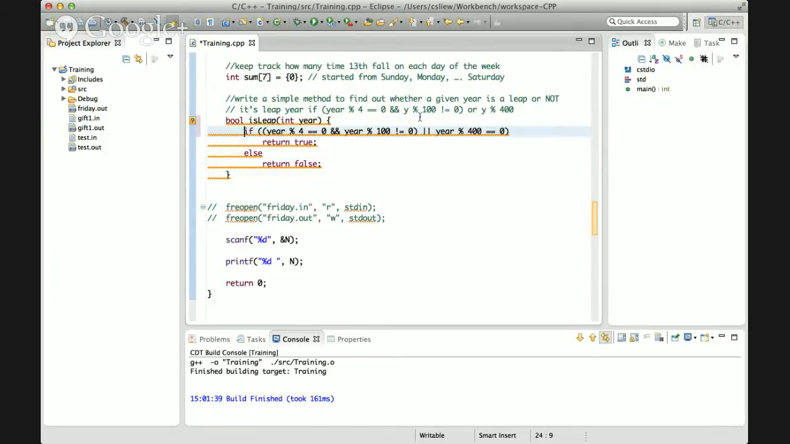Okay, the two situations: if it's divisible by 4 and at the same time it is not divisible by 100, or it is divisible by 400. Why does it keep on complaining? Syntax error.